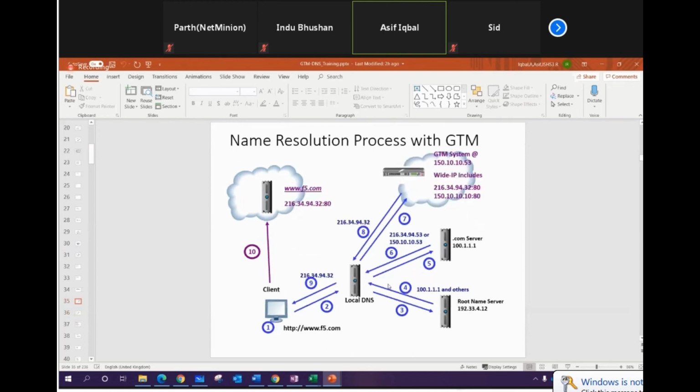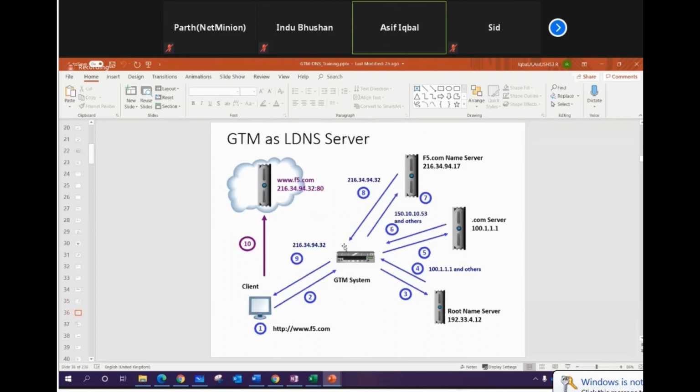As you can see, we have LDNS here, so you can have GTM as your LDNS as well. GTM is doing the query. If it doesn't have an answer, it will do all kinds of recursive and iterative queries on behalf of the client and provide you an IP address, and you can initiate a connection to F5. That's why I was explaining earlier that it is not doing any kind of application load balancing or handling any applications. It only handles DNS traffic or DNS queries.